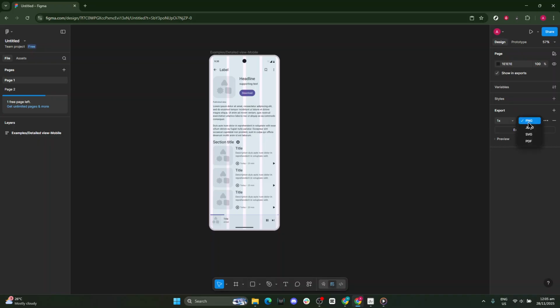Next, choose PDF. PDF is the best all-around format for sharing because it preserves your design, keeps text crisp, and looks the same across different devices and operating systems.